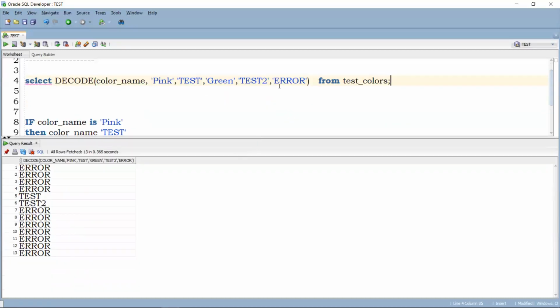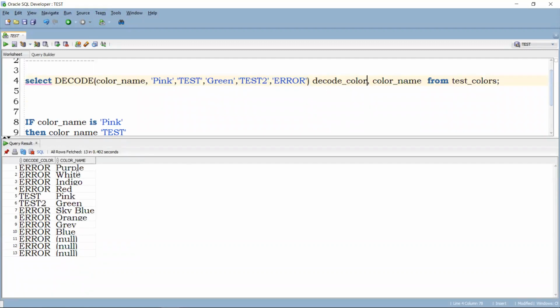If I run here, let me put the color name and add this as decode color. If you see here, except for test and test2, the rest all show error. Why? Because in the else I gave error. And if color name is pink, then I am making it test. So for pink it showed test, for green it showed test2, and for others it gave error. So this is how decode works.